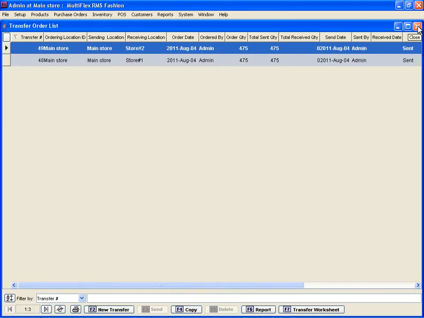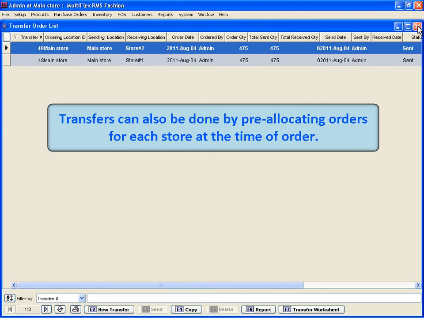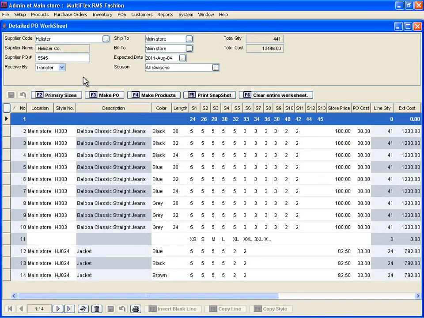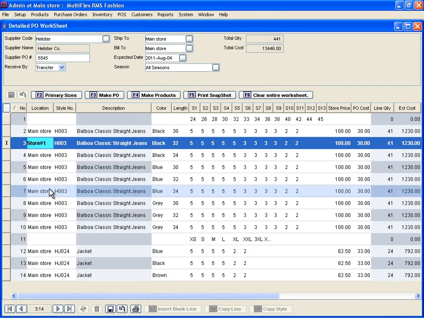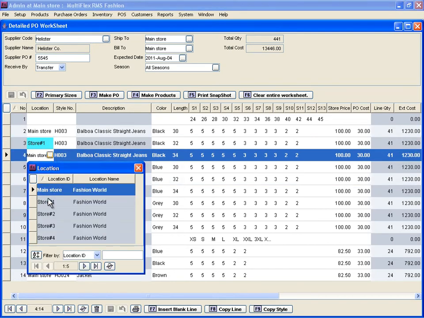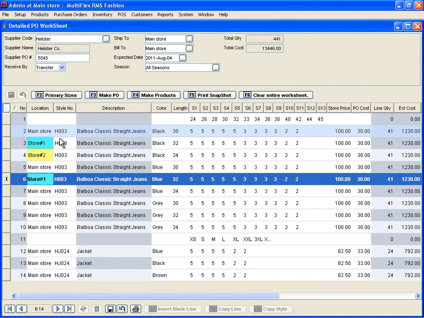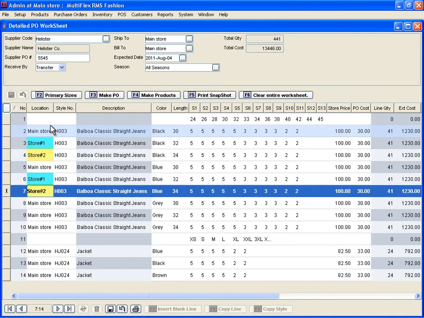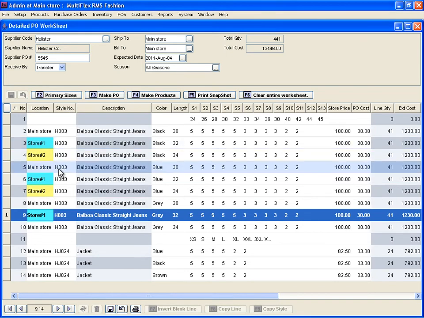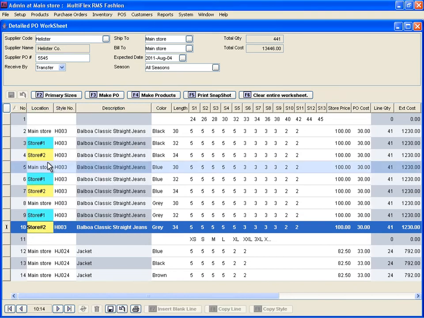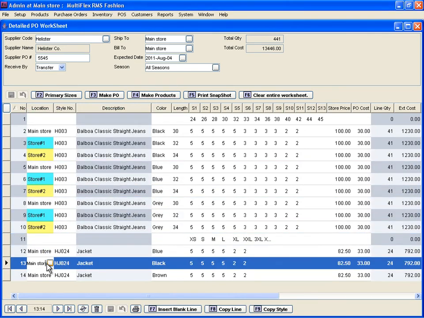Transfers can also be performed by pre-allocating orders for each store at the time of order. In the PO Worksheet, you can allocate an order to other stores. You can receive all your merchandise at your warehouse and automatically transfer them to your stores according to the pre-allocated quantities. Note that you can select a different location and order your desired quantity per style per location. Quantity and prices may be changed at any time before transferring to stores.